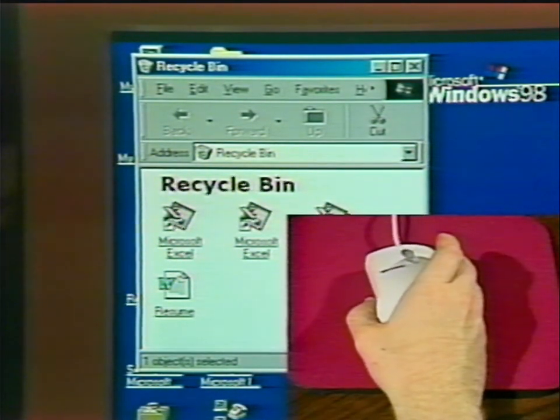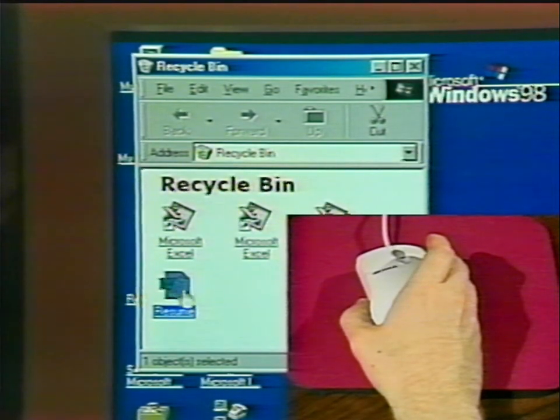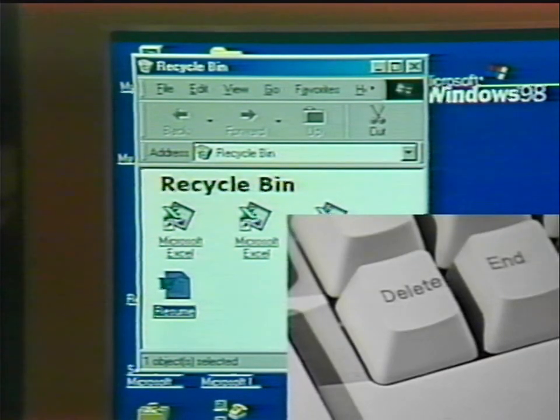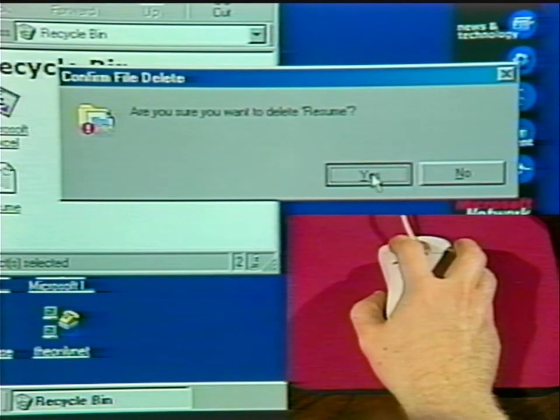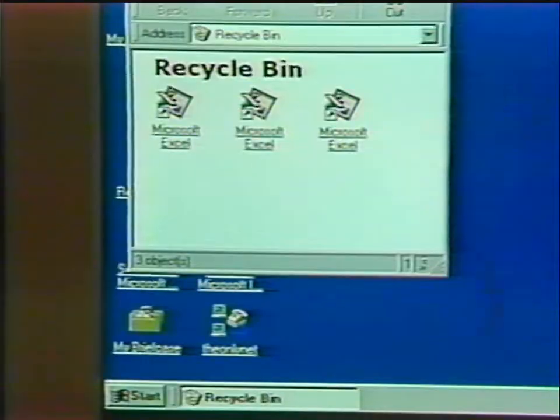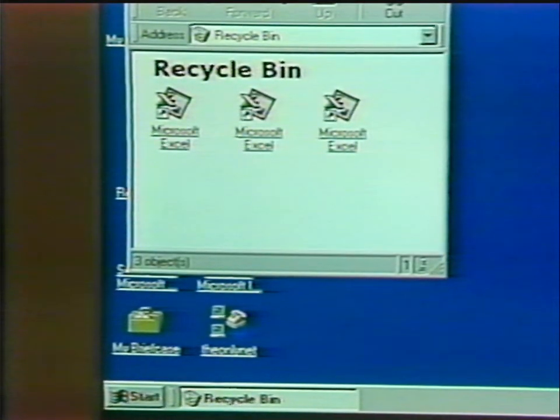To delete a single item from the bin, place the mouse pointer on it to highlight it, then press the Delete key. Then in the box that comes up, click on Yes. The item is deleted from the bin and is completely removed from the computer.